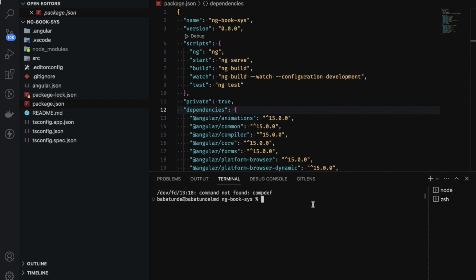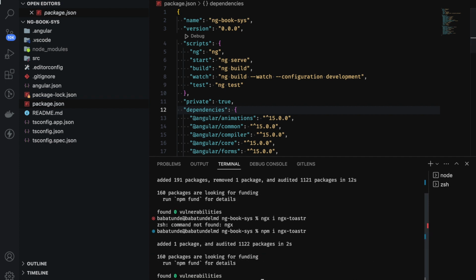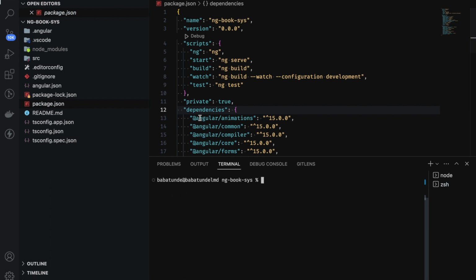So to install the JSON-Server, I'm going to do npm i json-server, and that gets installed. Right. So let's install the NGX toast. Alrighty. So we have our JSON-Server installed, and we also have the NGX toast installed. So let's set up our JSON-Server.